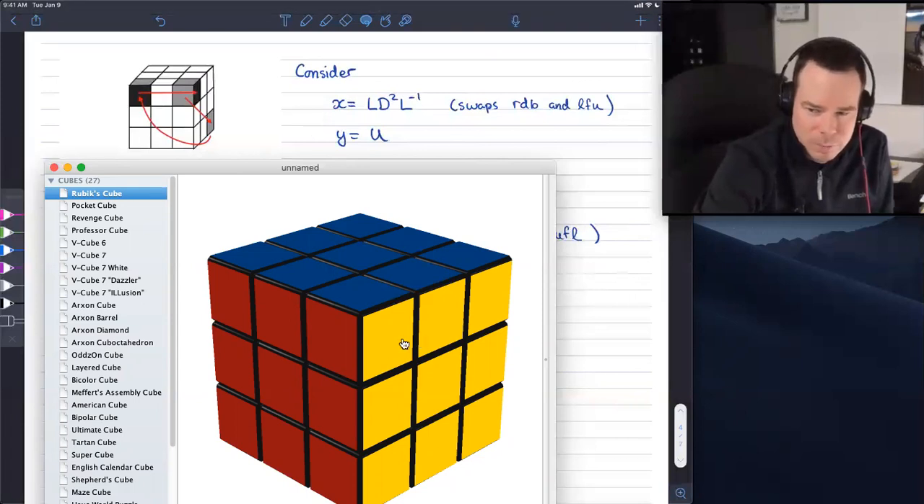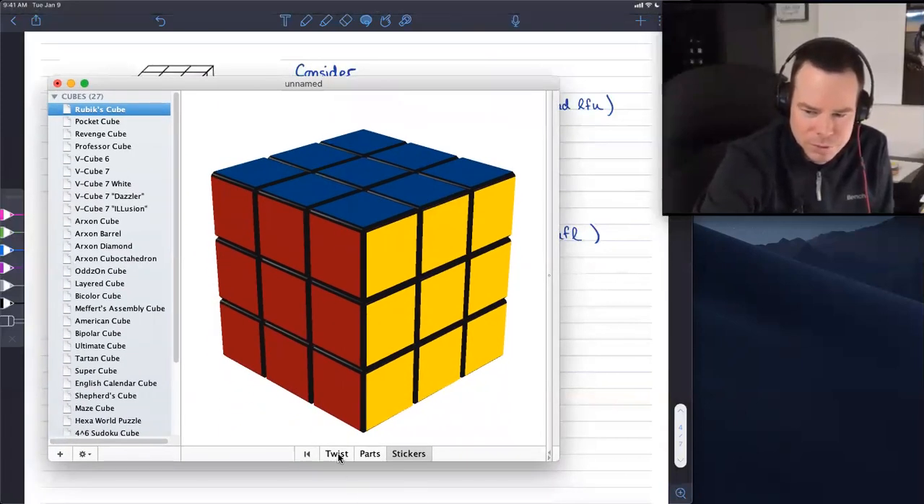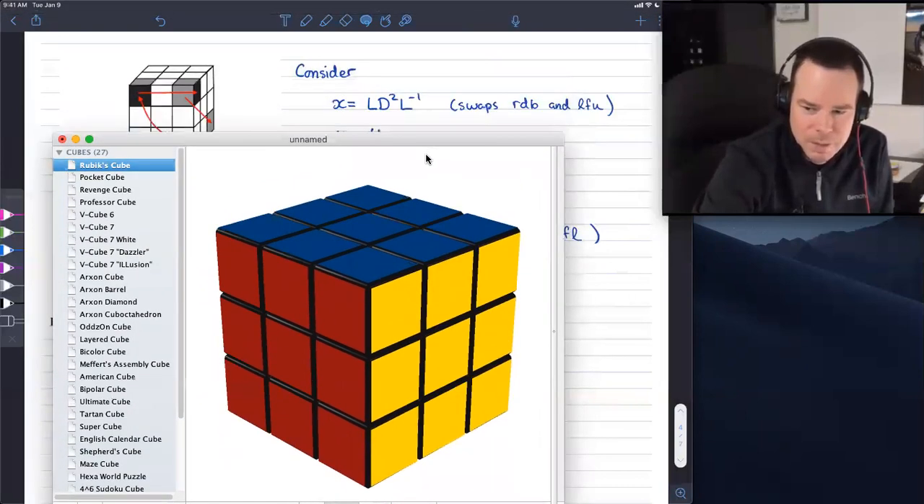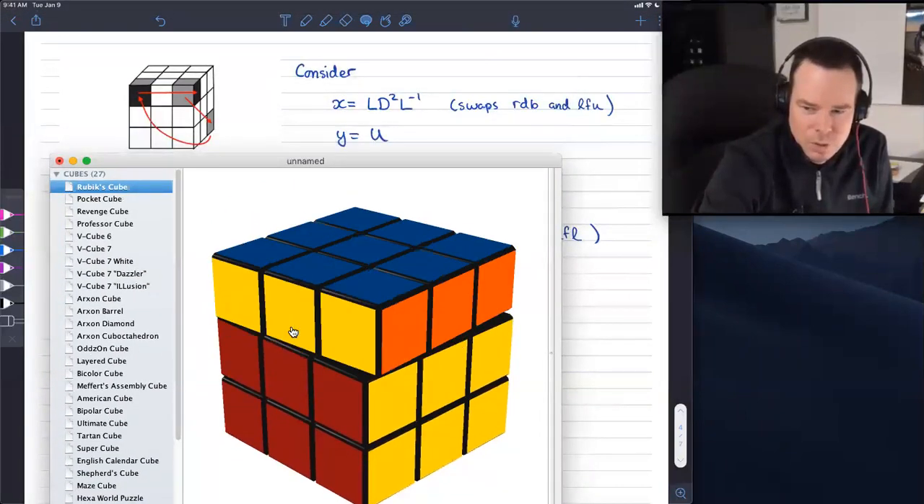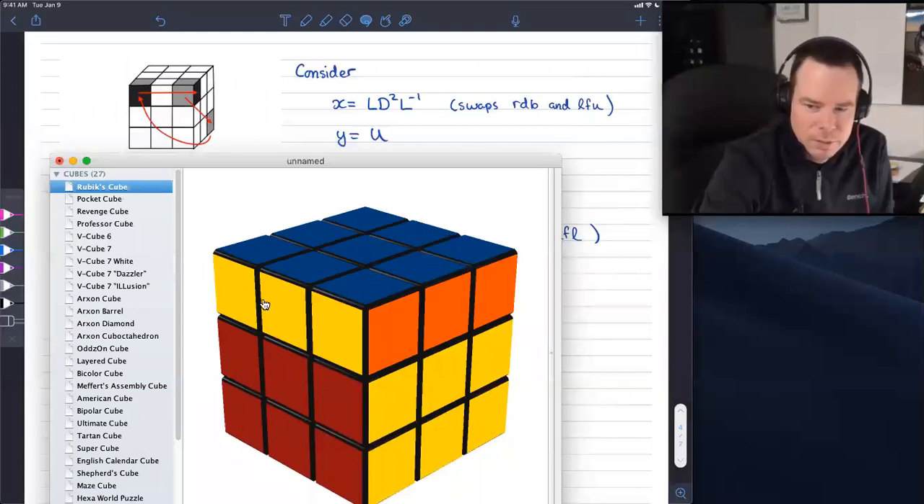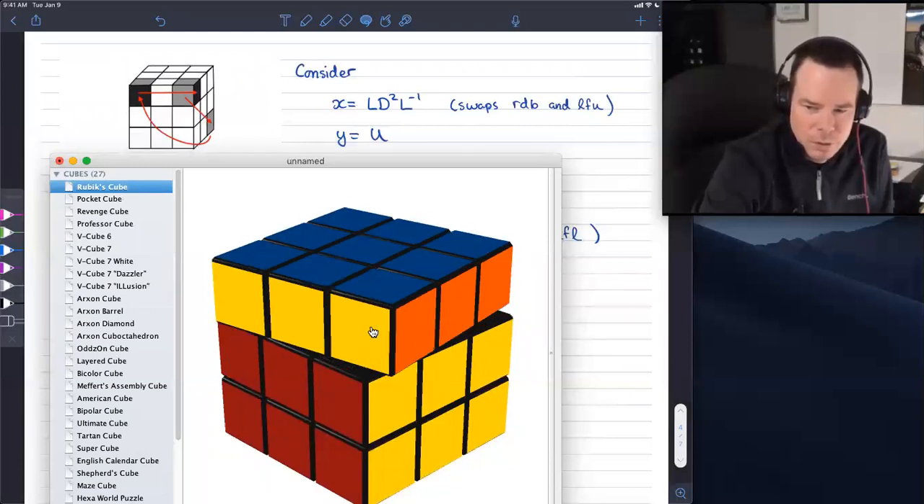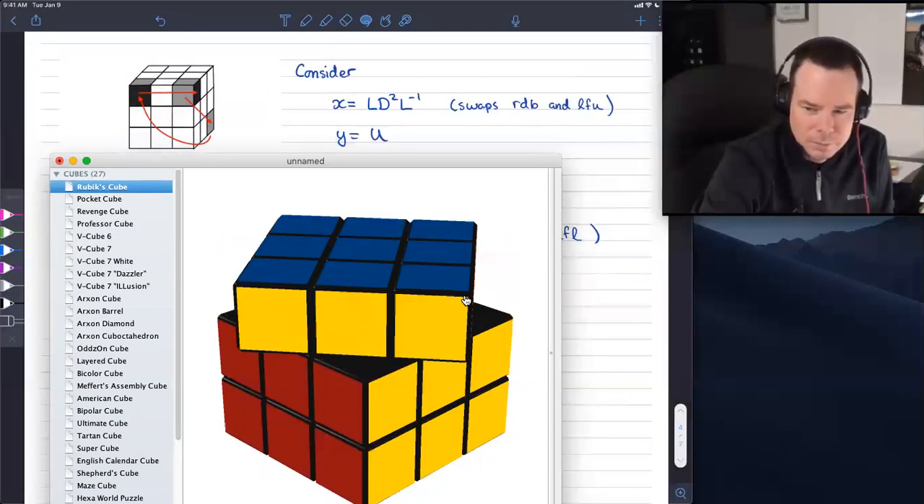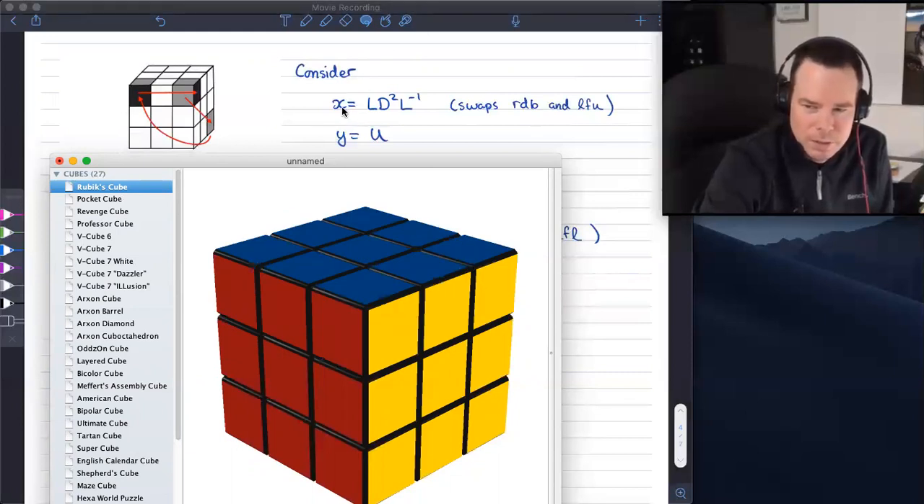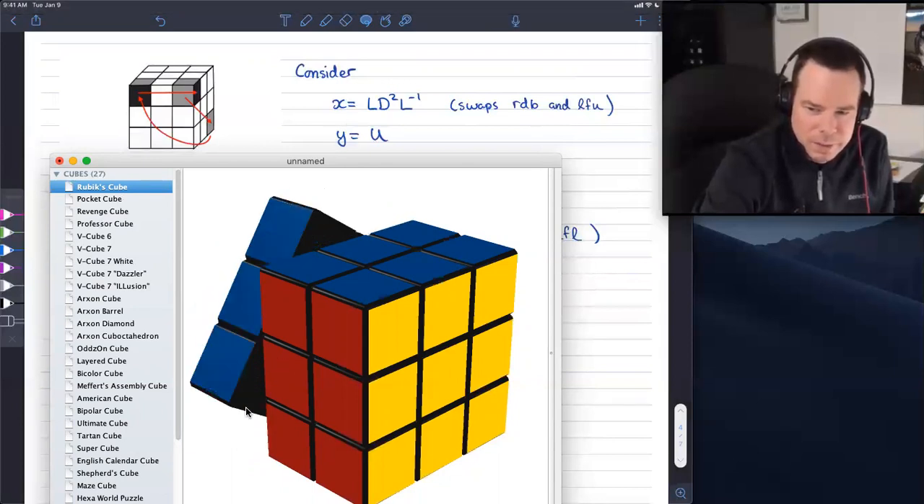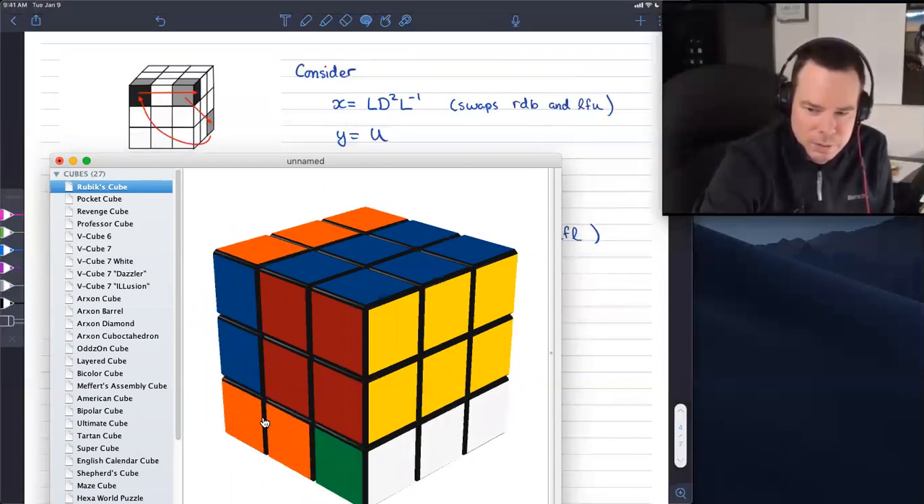So Y is just an up move. So Y is, oops, I'm on the stickers version of this. Let me turn it to twist. There we go. Let's do a U move. So that's what the Y move is affecting, all those pieces in the up layer. Okay, great. What does the X do? So let's do the X. I'm thinking of this red as the front face now. So X is left, down squared, left inverse.